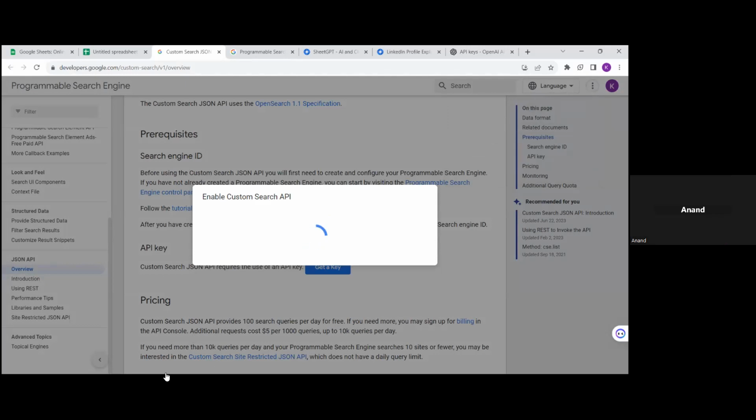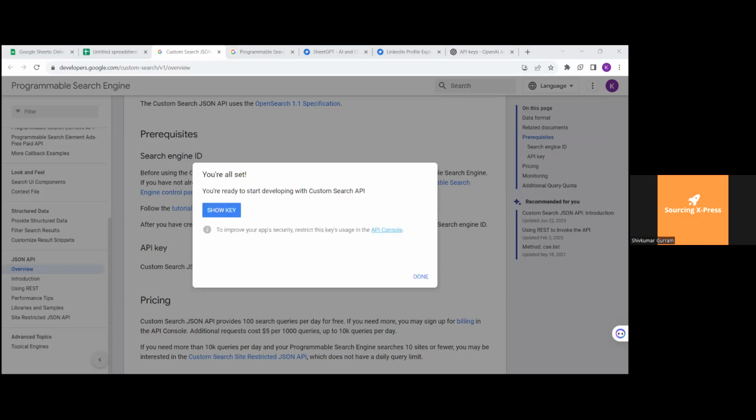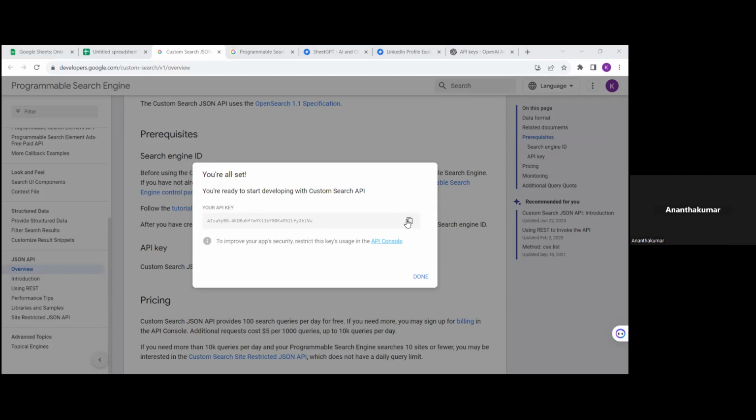One second, Shiv, I'm still working on that. Meanwhile, you can complete till the time the API key comes. Show key. Let's take a pause. Copy the key. Anand, done. Wait, Anand is still doing it. Okay, just do it and confirm. Rest everyone, please do it and confirm.